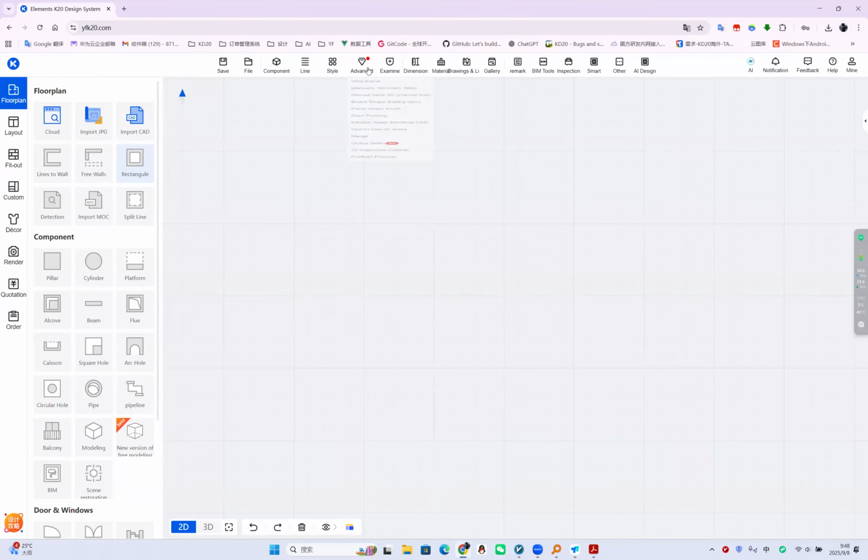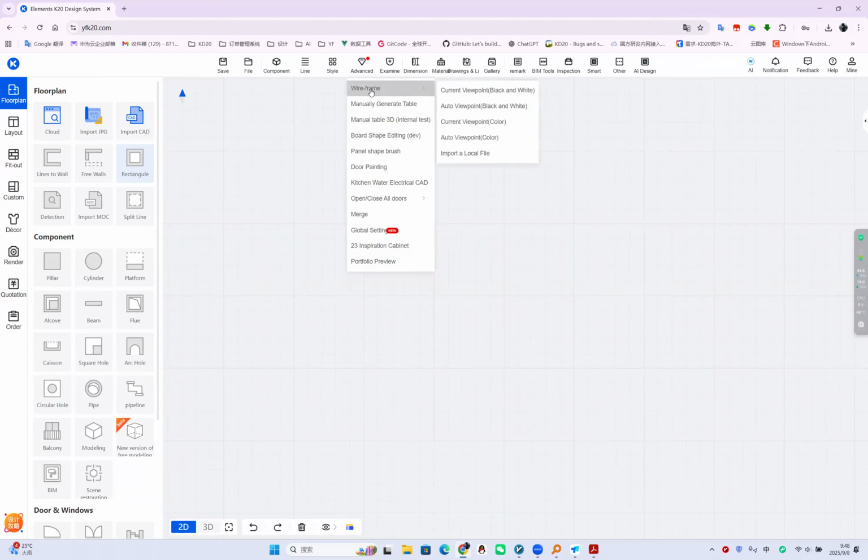And the next one is the Ones. The tool we use most is the first one, the wall. We just click the auto. It's okay. And after design, we can use these functions.